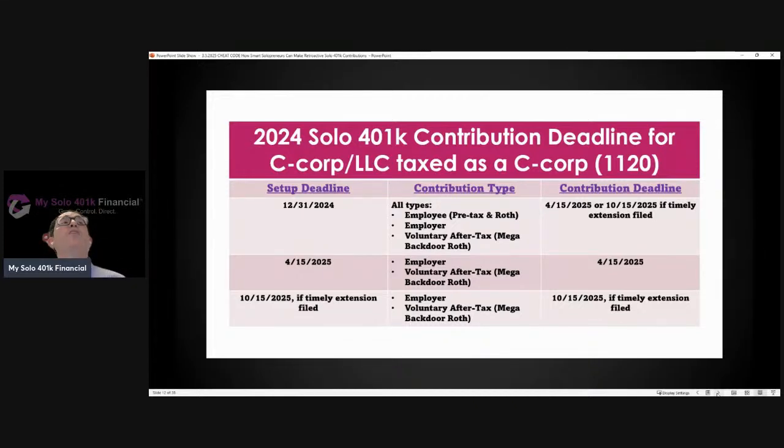for 2024, as long as they set up the plan in time to make those contributions by their business tax return deadline, including extension. So that's the cheat code that smart solopreneurs can use to make those 2024 contributions, even though they hadn't set up a plan until now here in 2025.